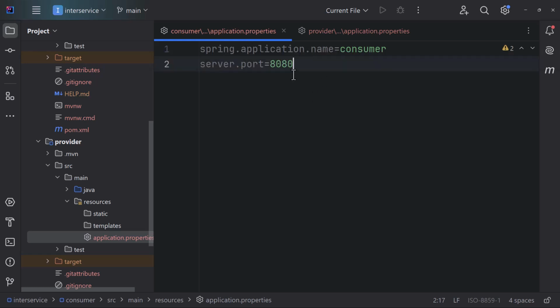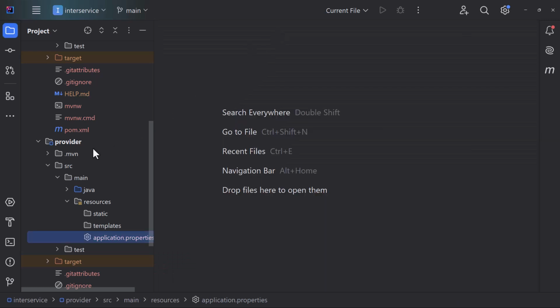Application.properties format. Sorry, this is not YAML. But if you want, you can switch over to YAML by renaming this particular file. Okay. So we have consumer running on 8080 now and provider running on 8081. They're still not running. We need to run them so that they could be running.